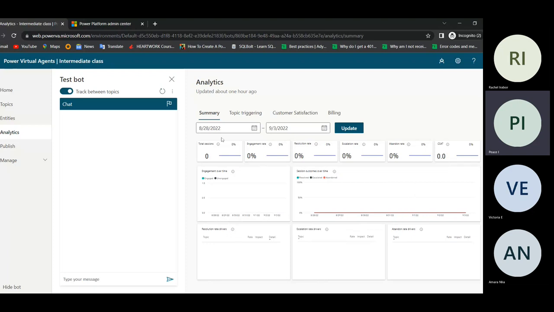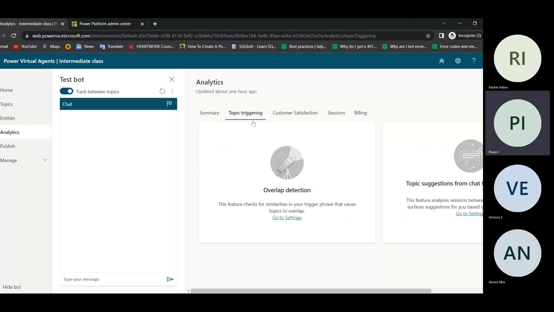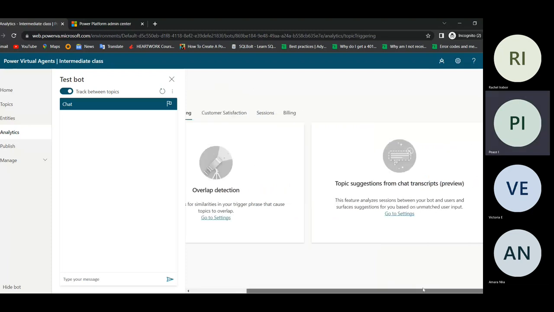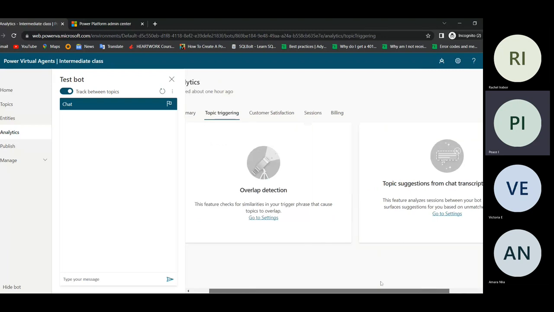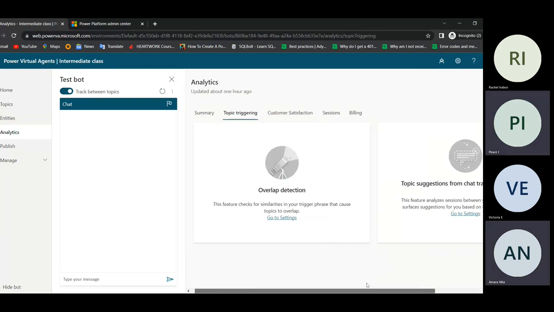These are basically different measures to check the performance of your bot and how effective it is. So this is topic triggering. As I mentioned earlier, most of these are just going to be blank. It says this feature checks for similarities in your trigger phrases that cause topics to overlap.